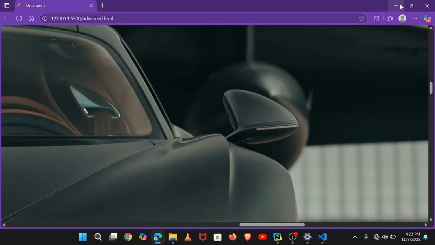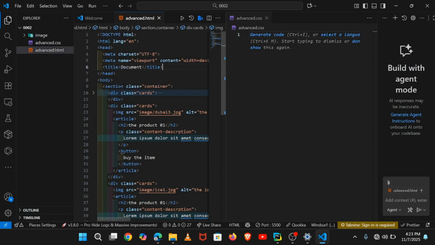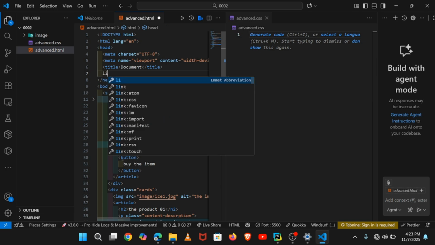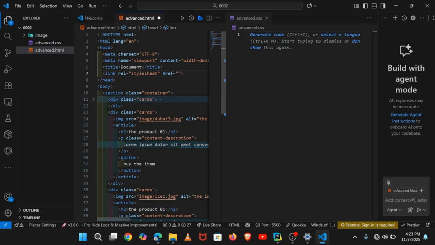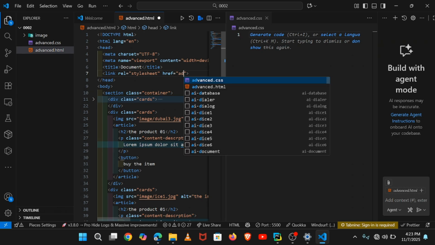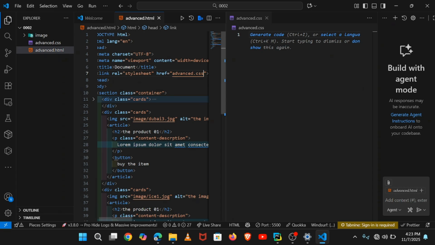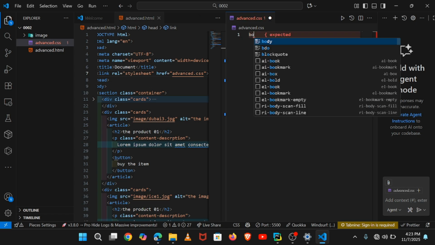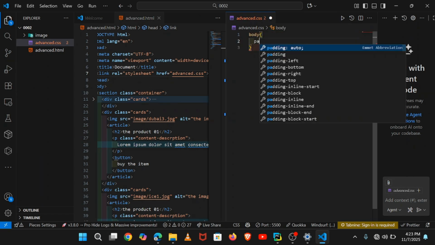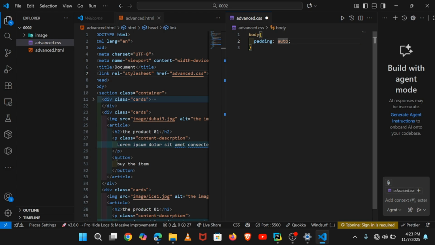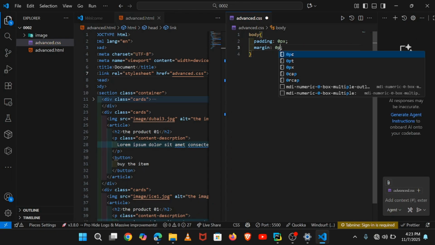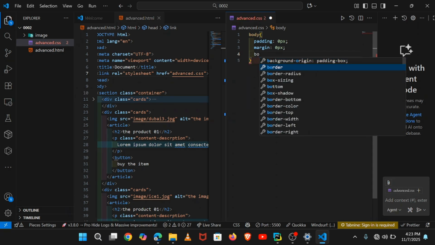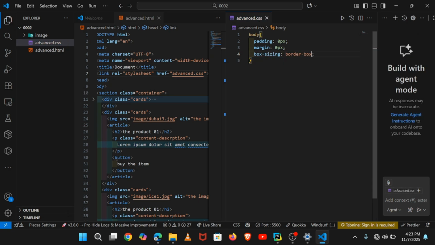So to begin with responsiveness of the website, there is something that you can start with. You connect the advanced CSS to this HTML by adding a link with href, which is advanced CSS, like this, and add body with padding set to 0 pixels, margin 0 pixels, and set box-sizing to border-box, like this. This is the first thing that you must care about.